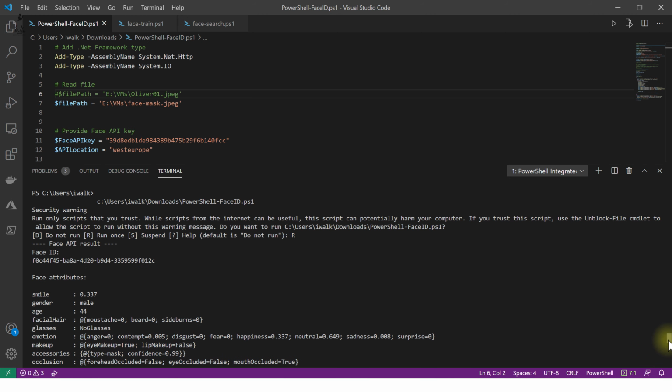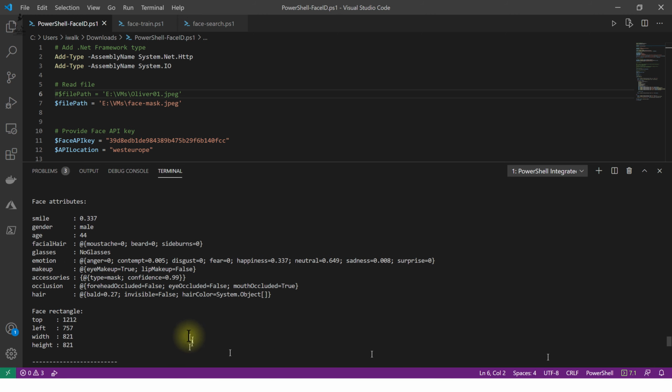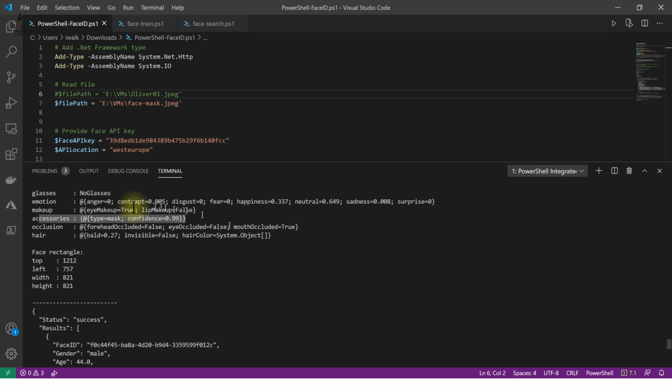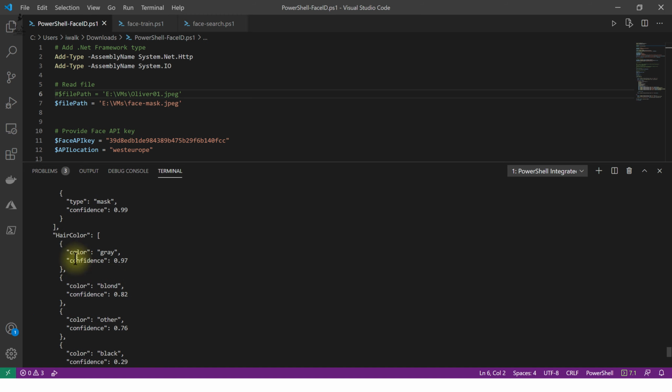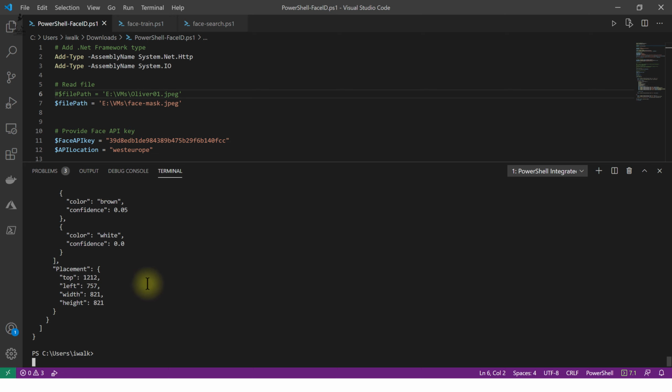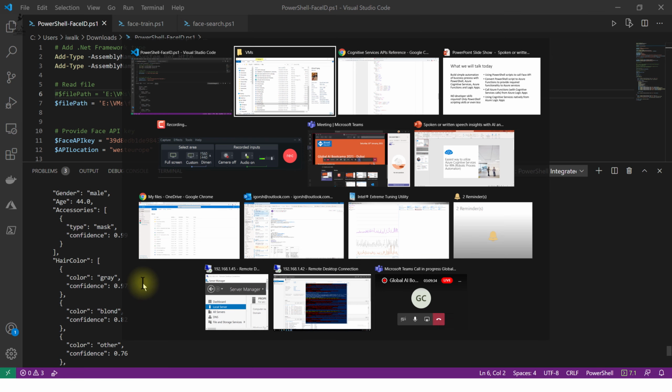So, on this picture, you can see male, 44, smile. It's strange, but whatever. And you can see accessory type mask with confidence 99. With position, etc., etc., with the color of the hair, 97% gray, etc., etc.